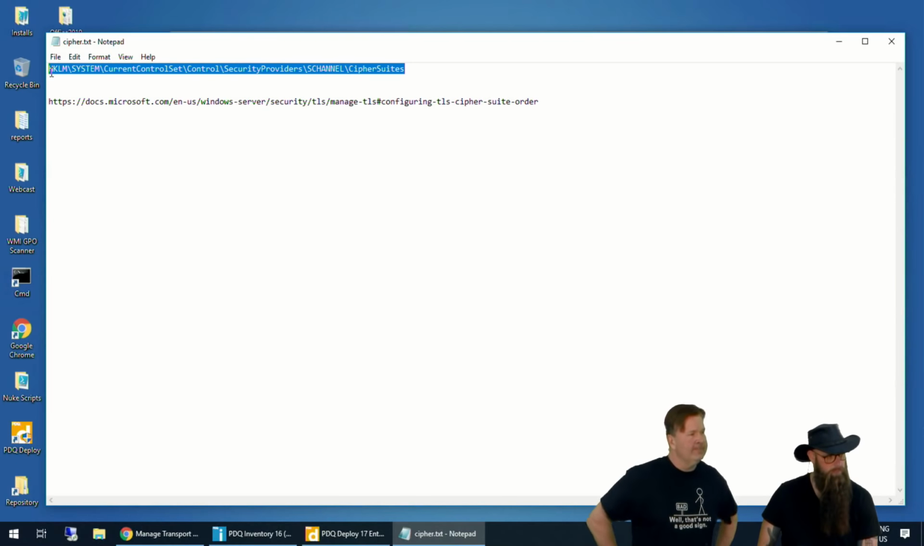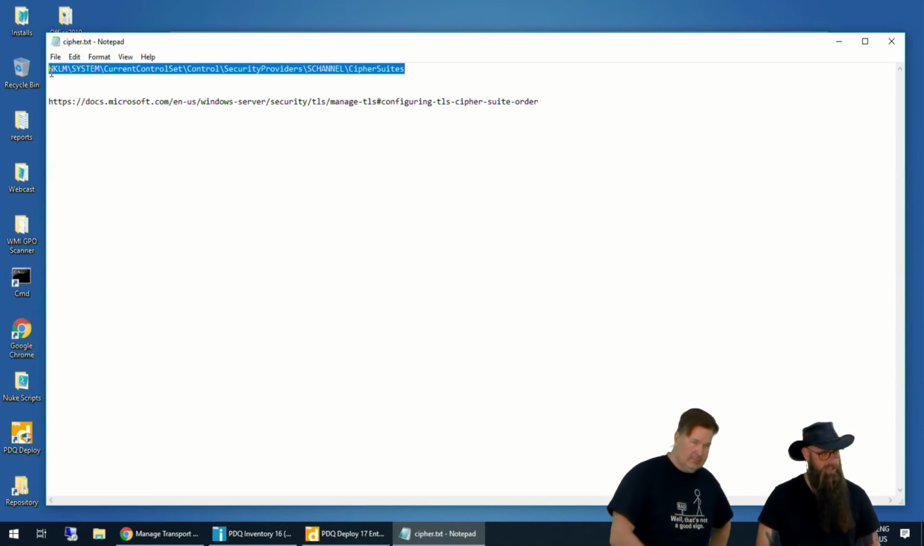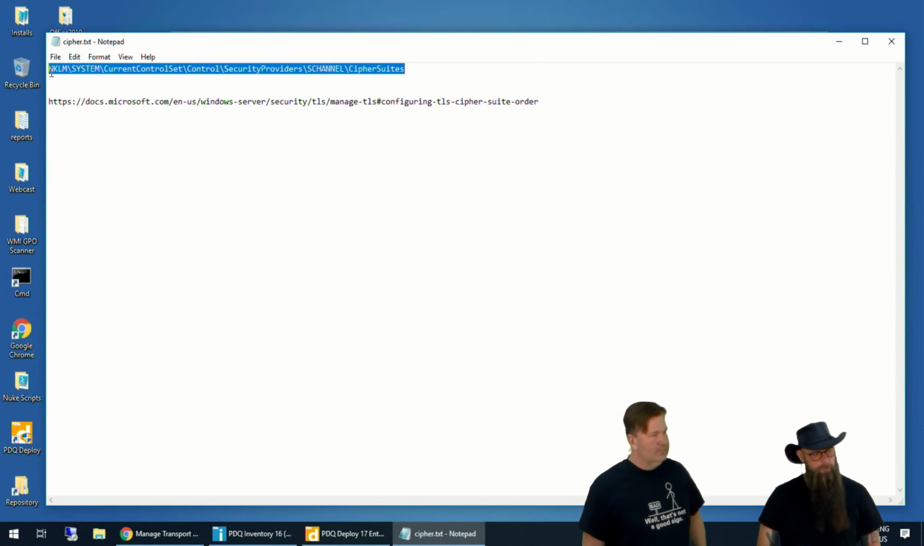So when I looked at that on my system, it was empty. My assumption is there will only be data there if you have changed it. And Microsoft states don't change it. Yeah, don't change it from the registry. Use group policy.